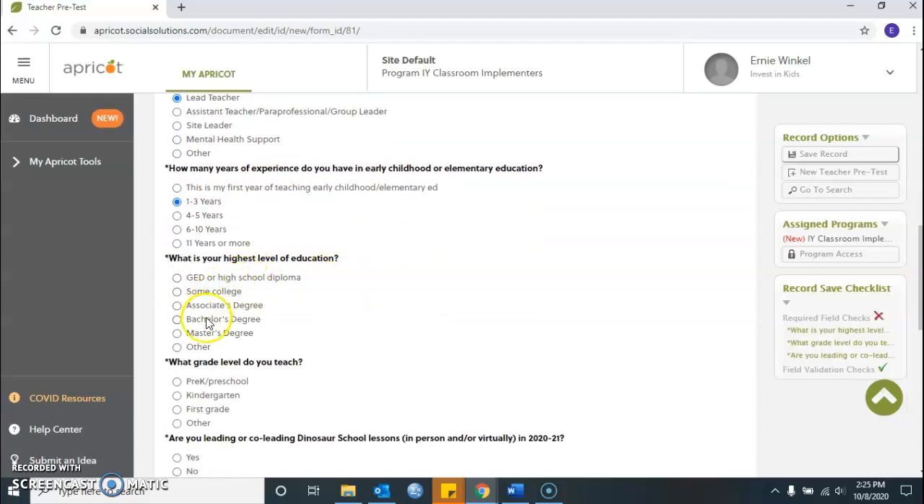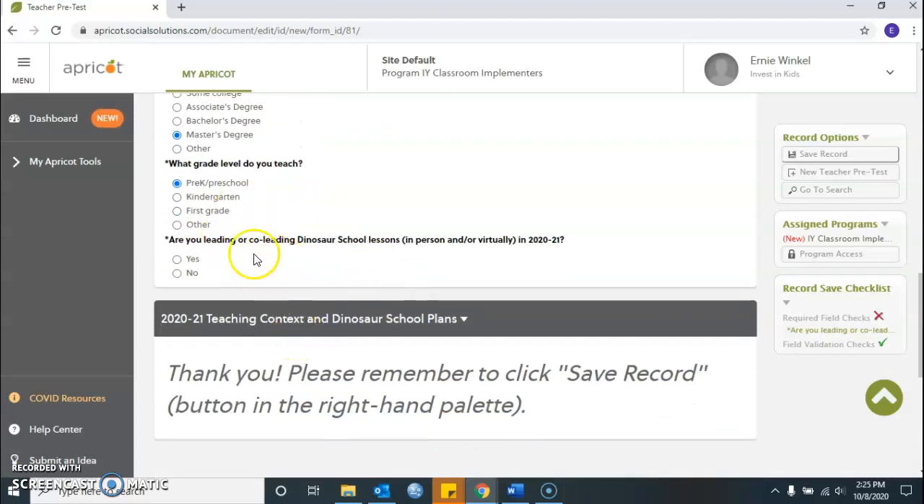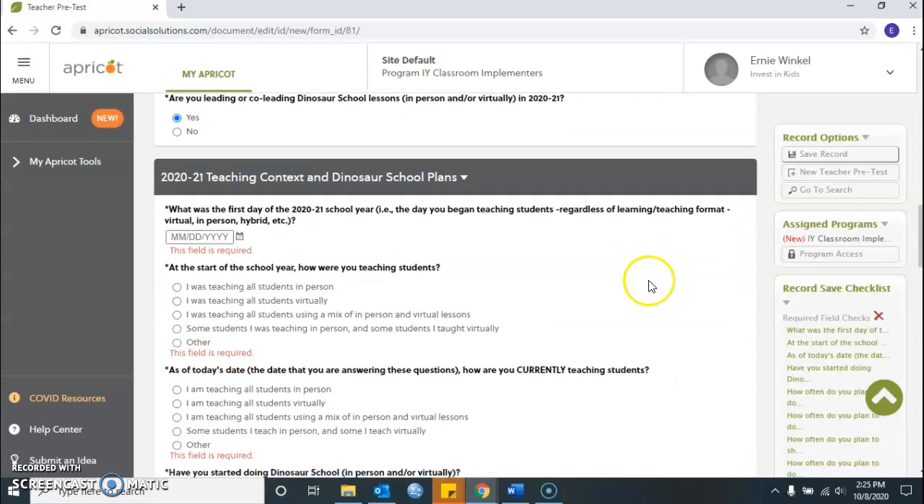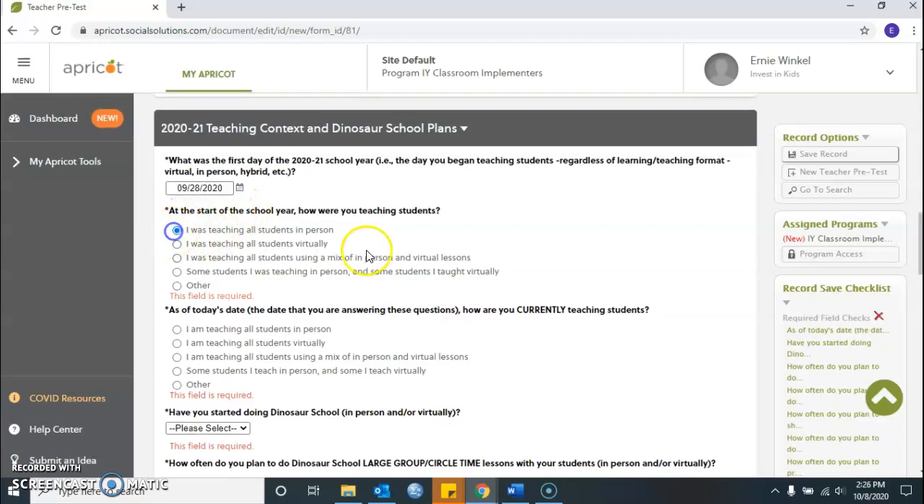These, again, are also some more demographic questions. There's a question about whether or not you are the person leading or co-leading Dinosaur School lessons, and this can be in person or virtually during the current school year, and I am. So then you can see there's a few more questions that pop up. So you'll just want to go through and answer these questions as I am doing here.